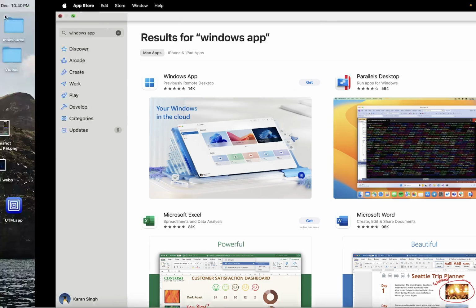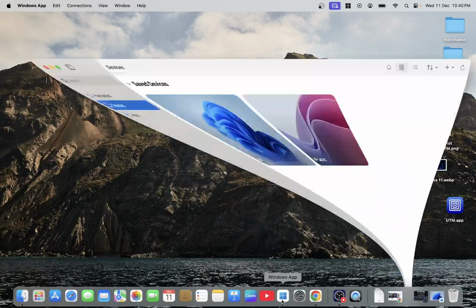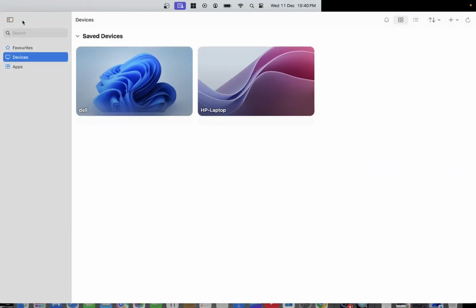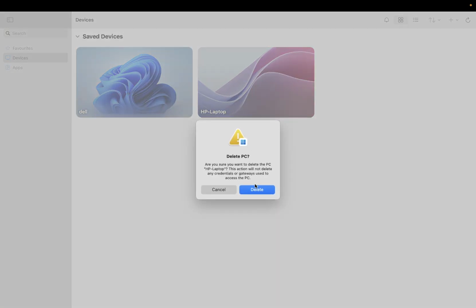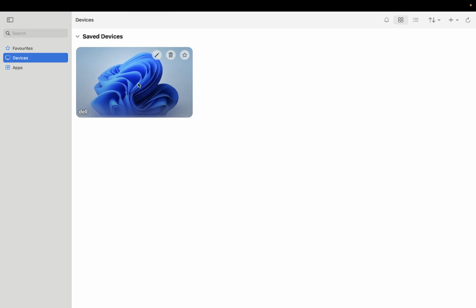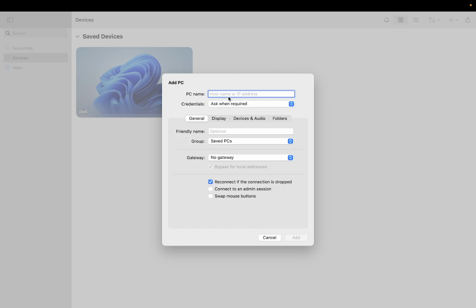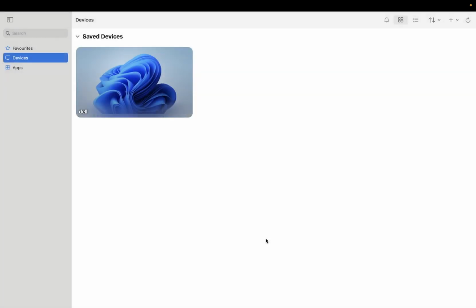Once you have downloaded the Windows app, it will look like this, as you can see here. First of all, let me delete this one. You just need to add the PC like this, and make sure you are connected to the same network. This is obvious. You need to click on this add plus button, and in here you can put the IP address of your Windows PC, and the rest of the other things you can do later.